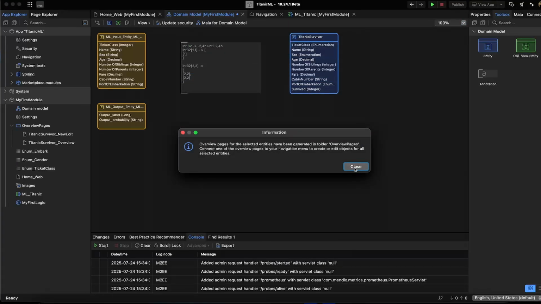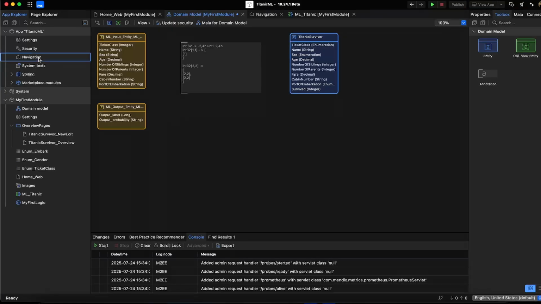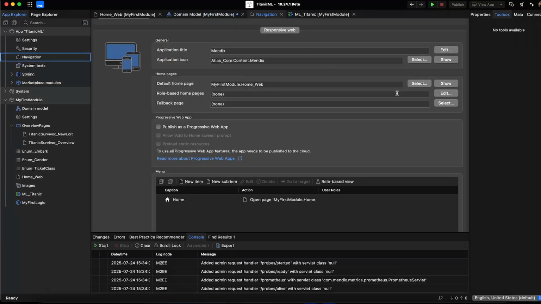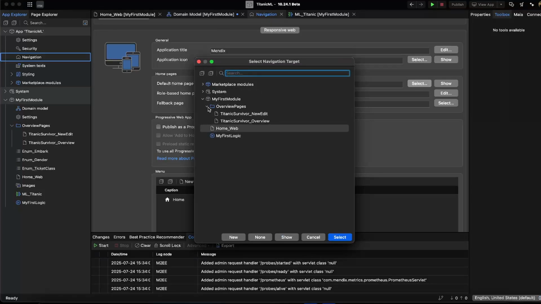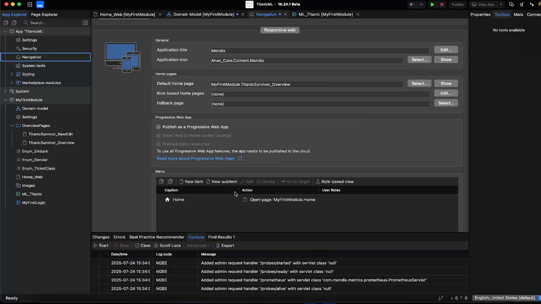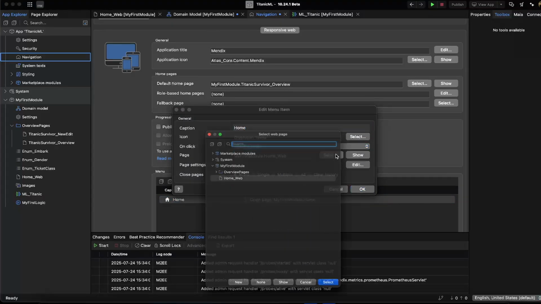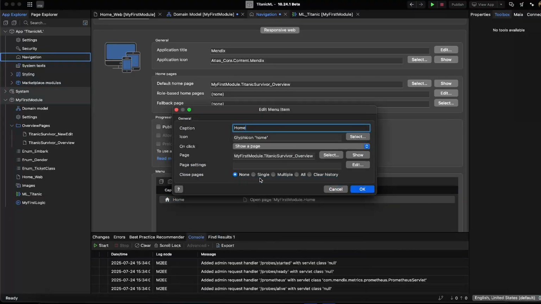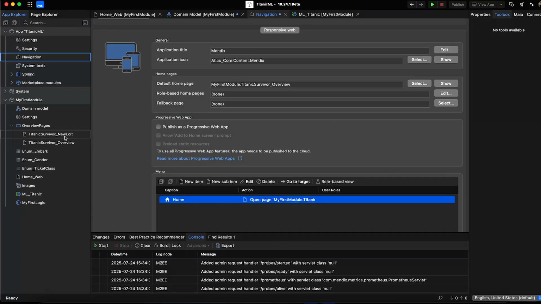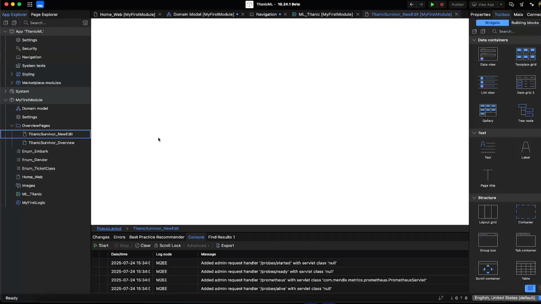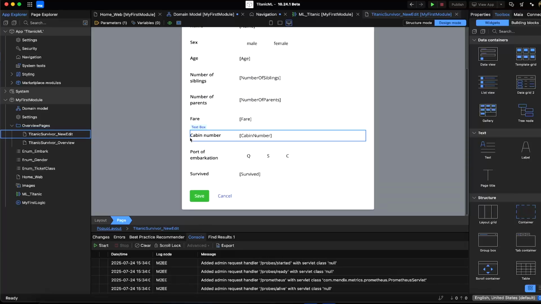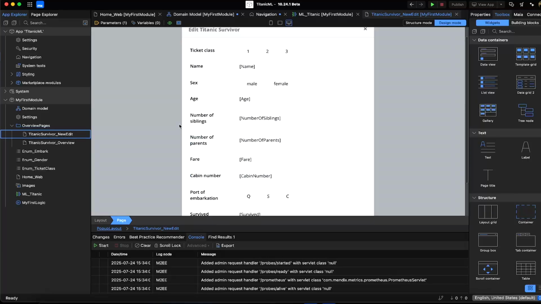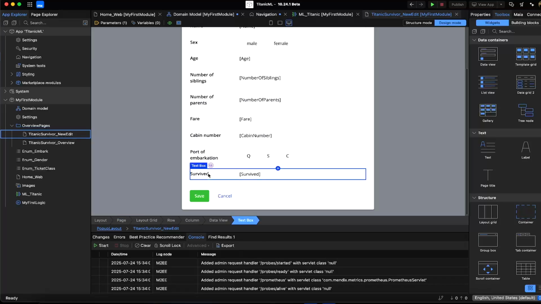And with the pages created, we can go to the navigation. For the default home page, we can set the page we just created, so Titanic Survivor overview, and also on the home page. Click OK and go to the new edit. Here, as you can see, we have all the inputs needed. We can remove the survived field because this one is going to be auto-generated.